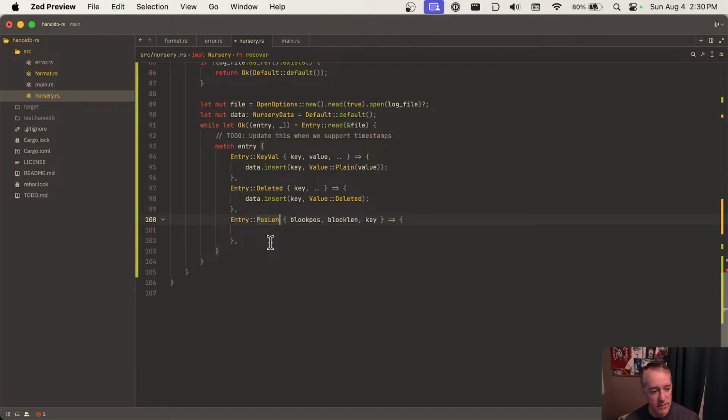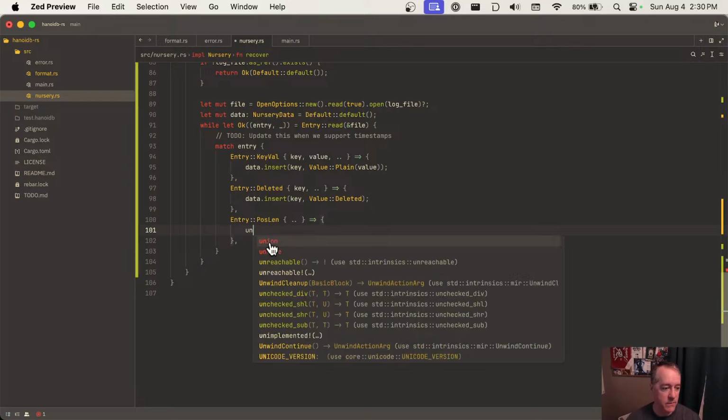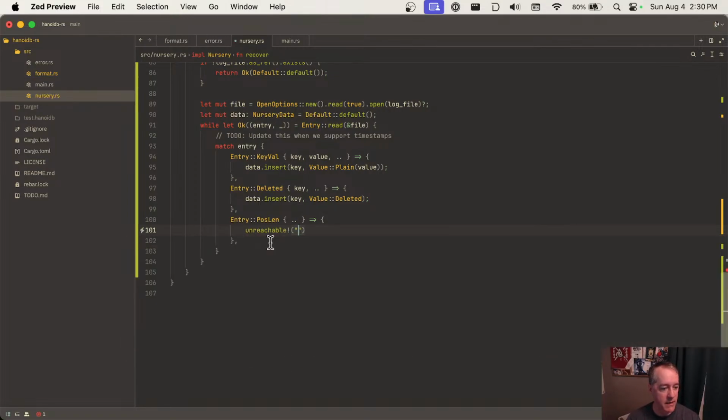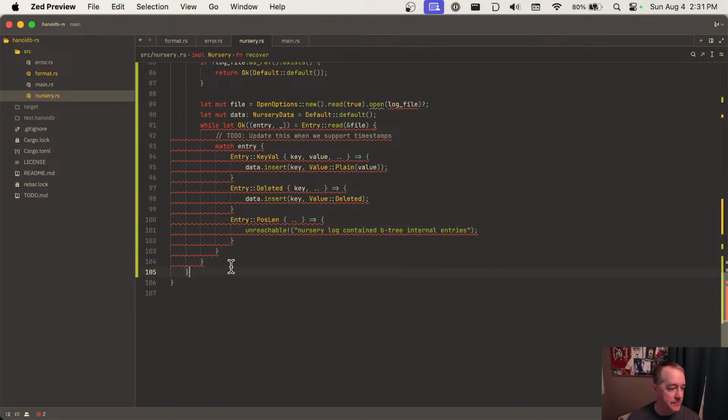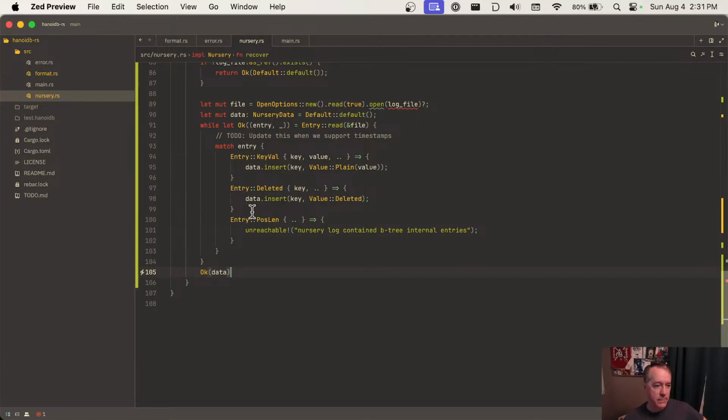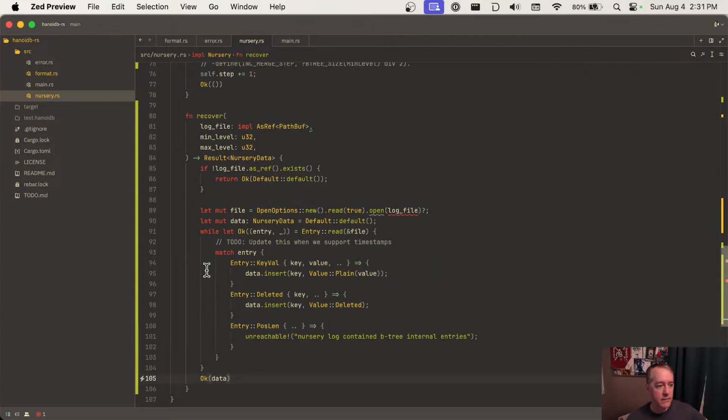And this should honestly be an exception. And I'm going to put unreachable here and say nursery log contained B tree internal entries. Okay, so now, yes, I know I didn't return the right thing. So now we've read all the entries, we can return data. That wasn't so bad.